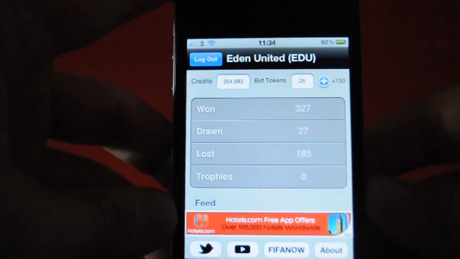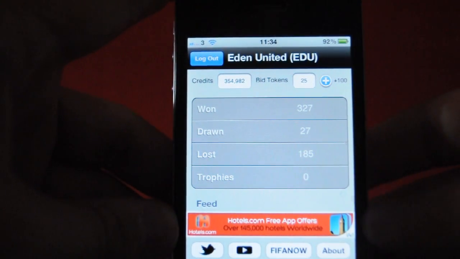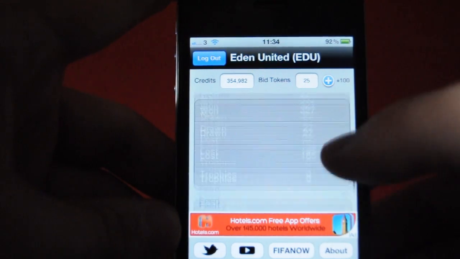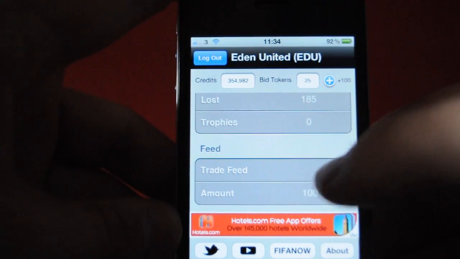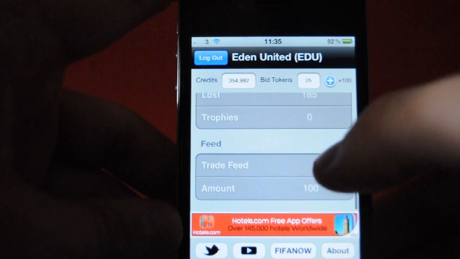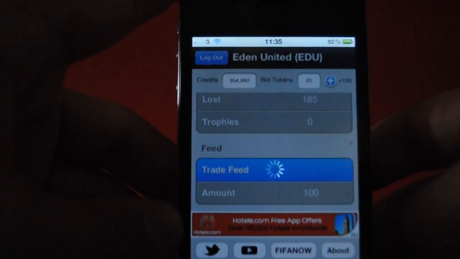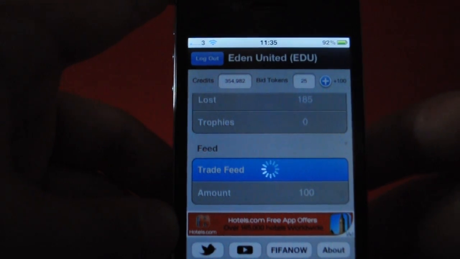Lower down we've got my record on Ultimate Team. It isn't a great record, but it shows it on there. You can see I've got 0 trophies because I don't enter them. At the bottom we have the trade feed, which is your own trade feed from the web app, which is what you see down the bottom left hand side as you enter the web app on the home screen.